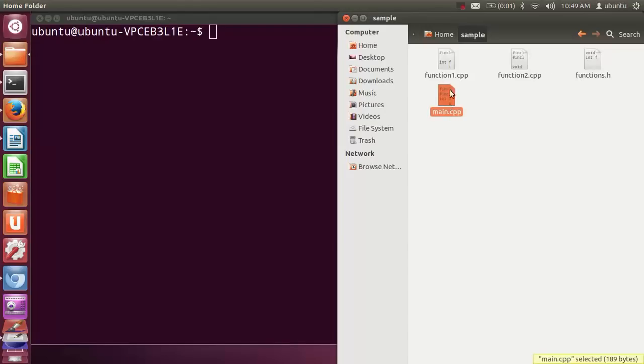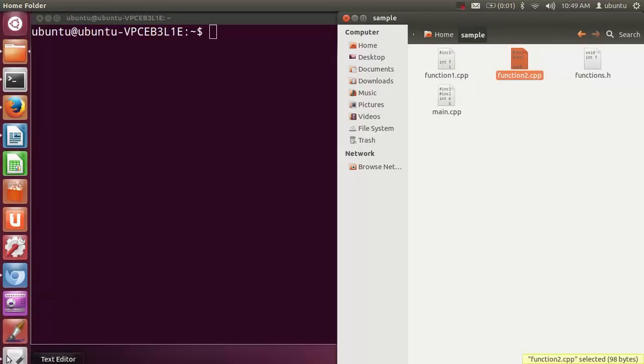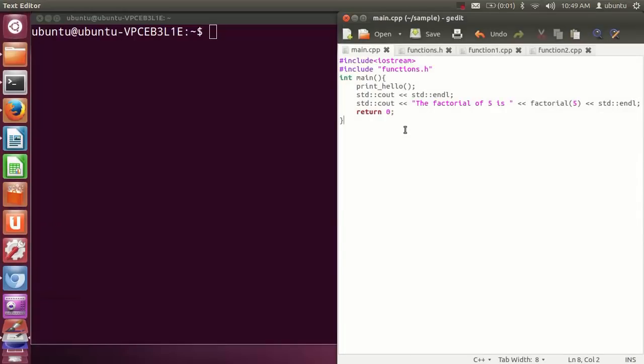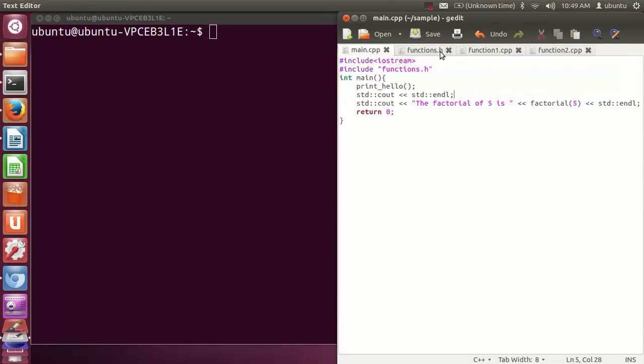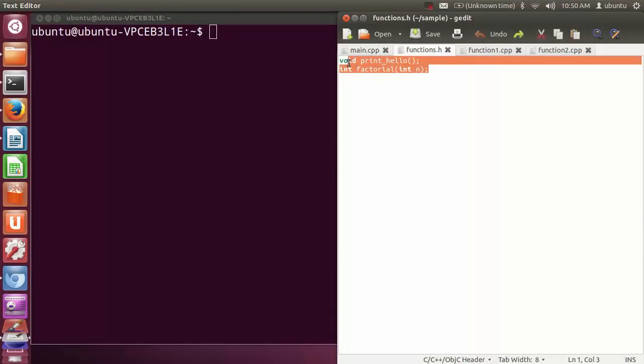Okay, so to start with I have 4 files which are in C++. I have a main.cpp, function1.cpp, function2.cpp, and functions.h. Let me show you what I have in the main.cpp. So I'm executing function 1 and function 2 in my main.cpp, and the dependency is functions.h, which has the declaration of both function 1 and function 2.